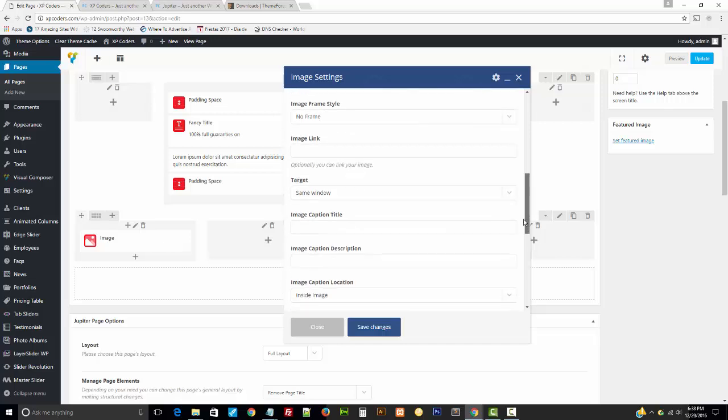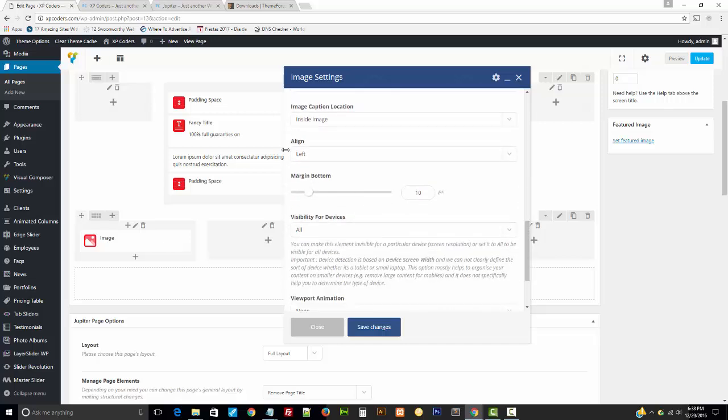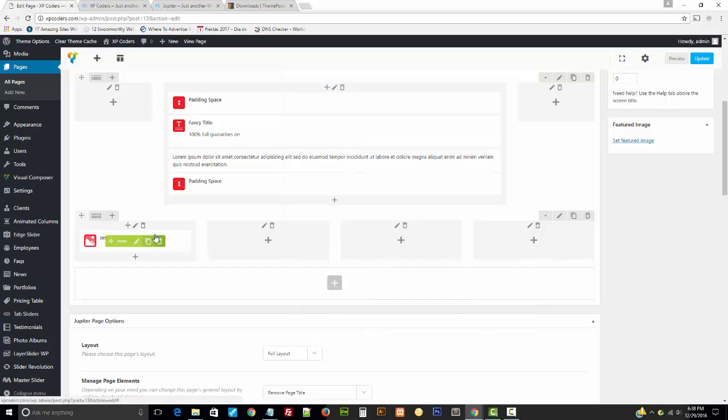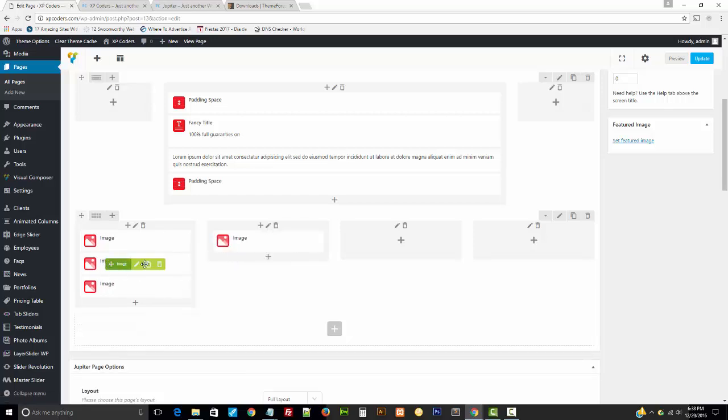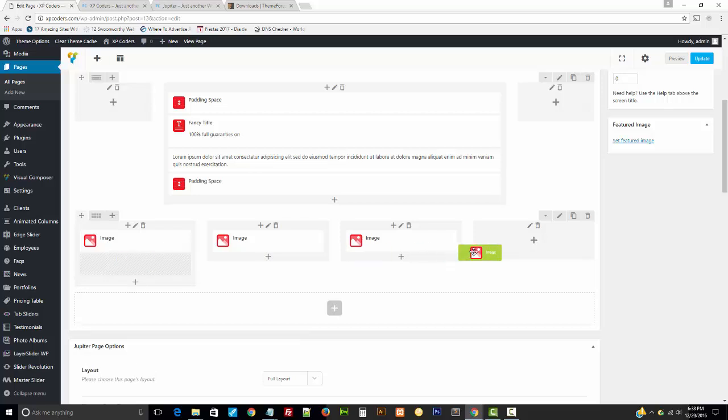And let's see what else we have to do here. Align that to the center. All right, so once you set the settings for that, you can just duplicate that. One, two, three. That's enough. So just drag and drop that in each section here.